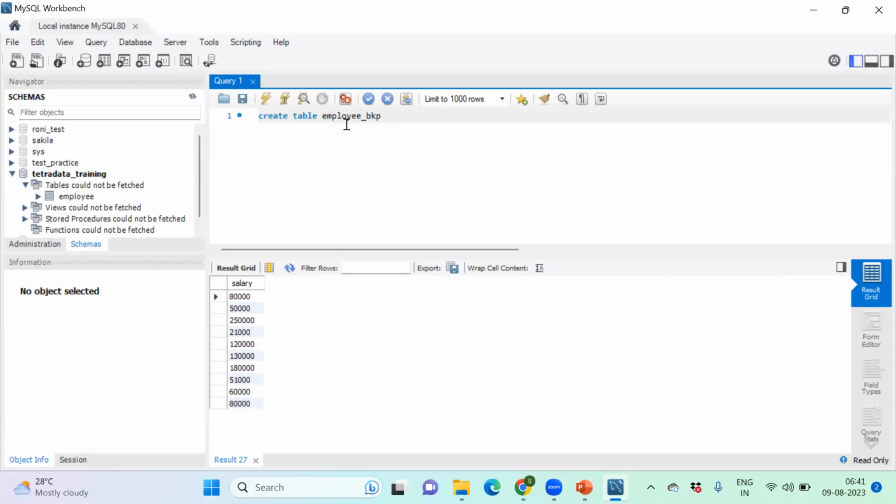Now, on which table will I be creating it? It should be on top of the employee table. So I have to select star from employee. Only one keyword should be there, called AS. So this is the entire syntax: create table, new table name, as select star from old table name. This is the syntax to create a new table taking reference of the old table.